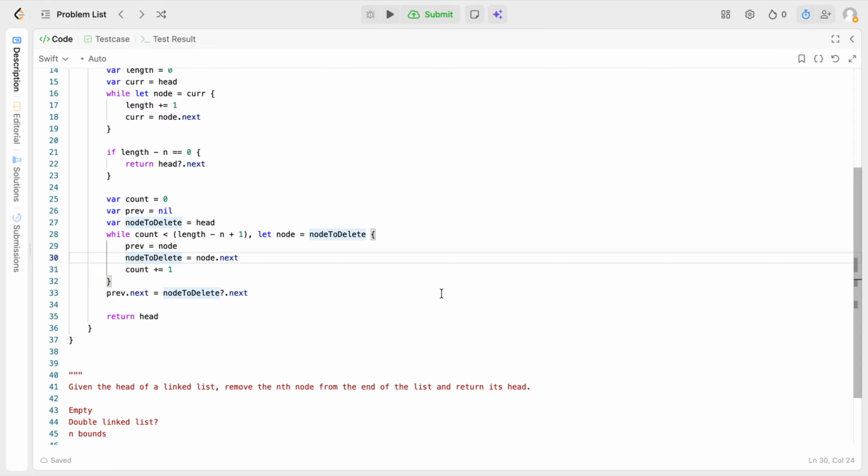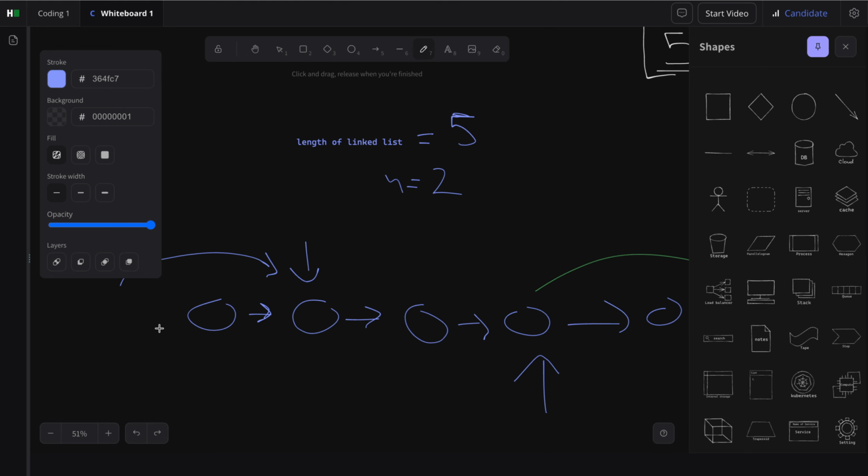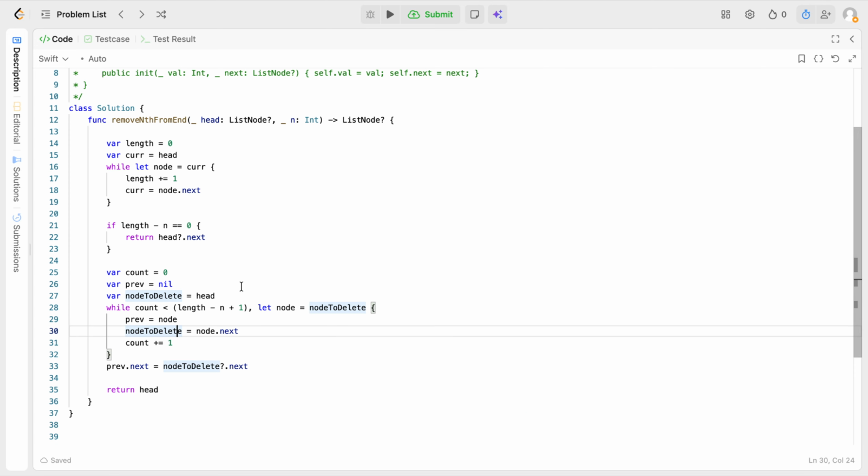Why am I getting confused by this? I'm getting confused between the zero-based index that arrays have and the number of nodes in this list. Those are two things I'm getting confused with. Okay.